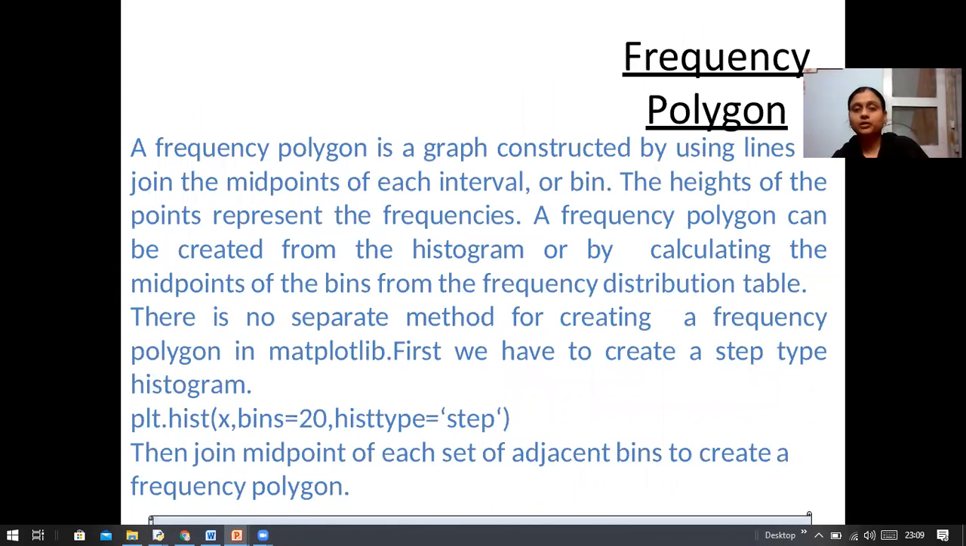Next, frequency polygon. A frequency polygon is graphically constructed by lines joining the midpoint of each interval or bin. It is similar to the histogram, but in a histogram, the data will be shown in the form of bars. But in a frequency polygon, the lines are joined at the midpoint of each interval or bin.